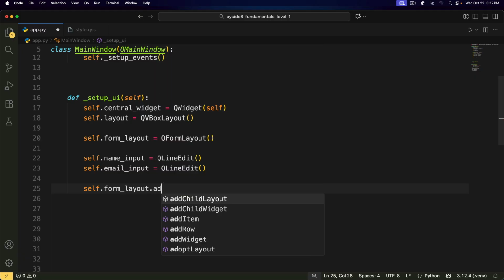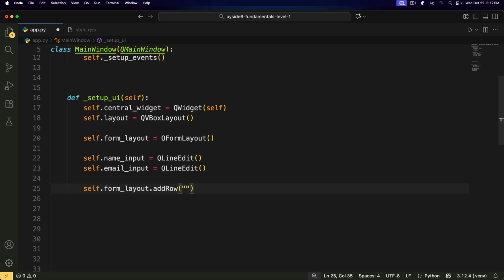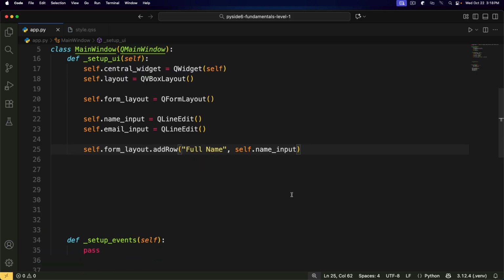So we're going to grab the layout here, right? And we're going to add a row. Watch this. A row. Boom. All right. And this row is just going to say full name. We're going to see in a minute how it looks, so that you guys are aware of it. We're going to pass in this label here for that row, and we're going to pass in the name input.